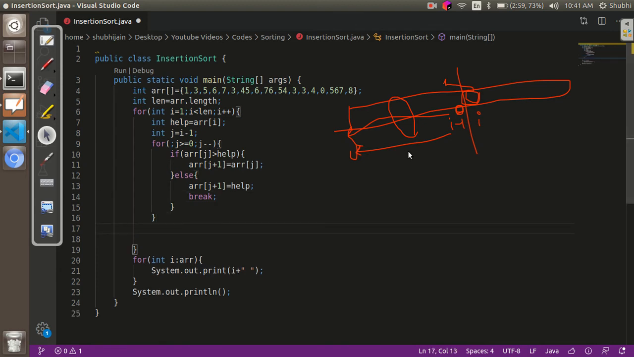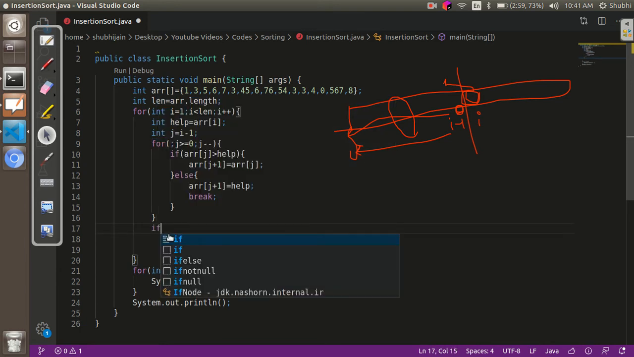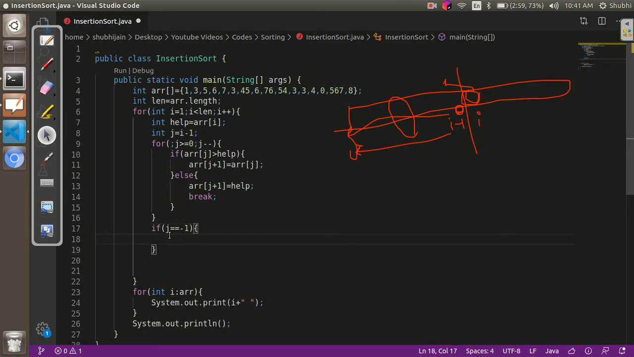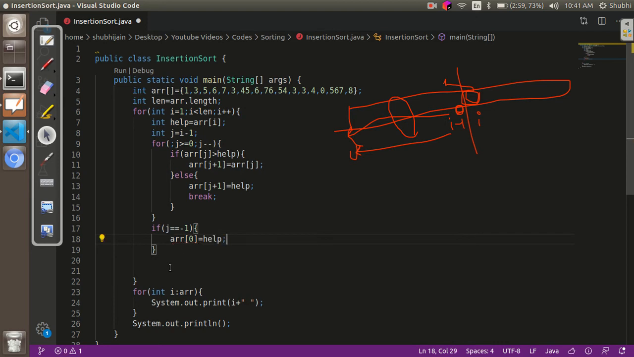Now there can be another scenario that this number was the least number and we reached the starting of the index. At this point of time, j becomes minus 1, and this is the reason that this for loop got terminated. So over here we have to check that if my j is equal to minus 1, this means that my helping number is the smallest number, and so I'll add my number at the 0th index. Now let's see if this works.